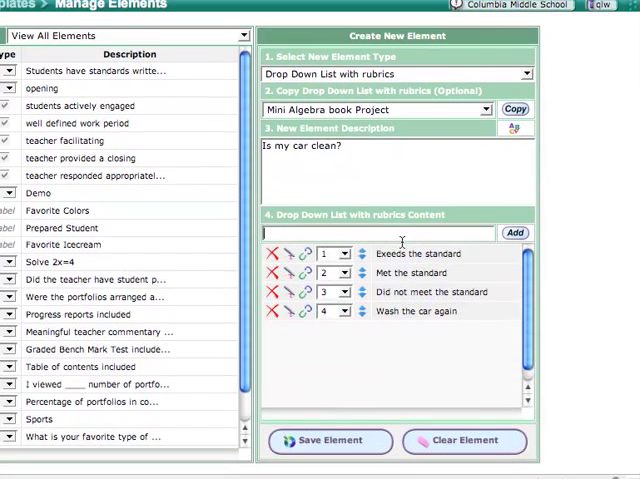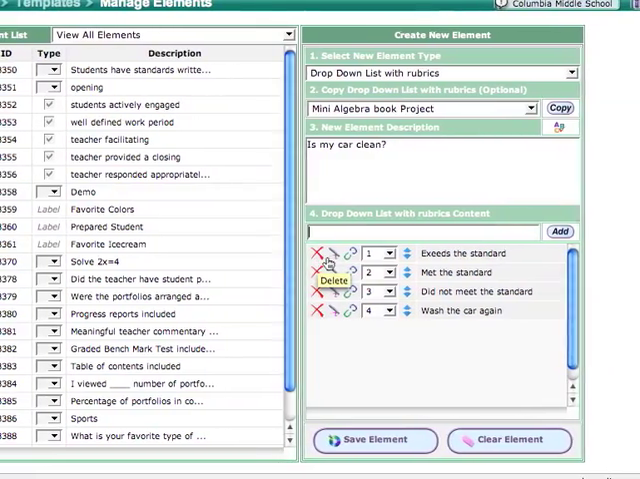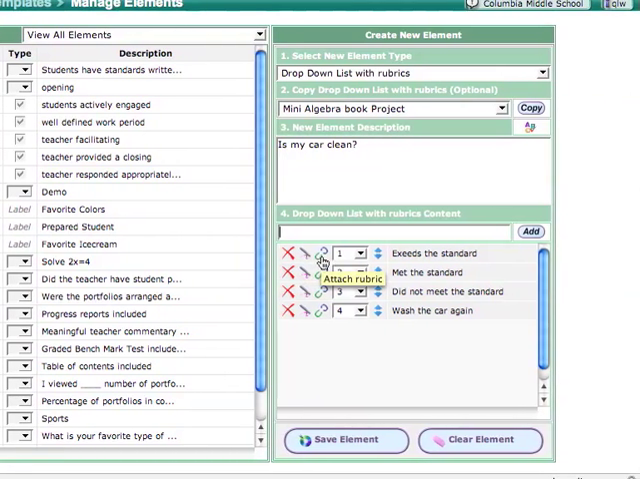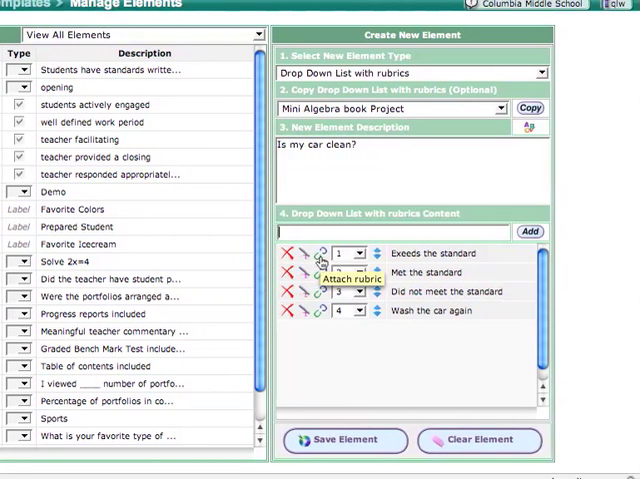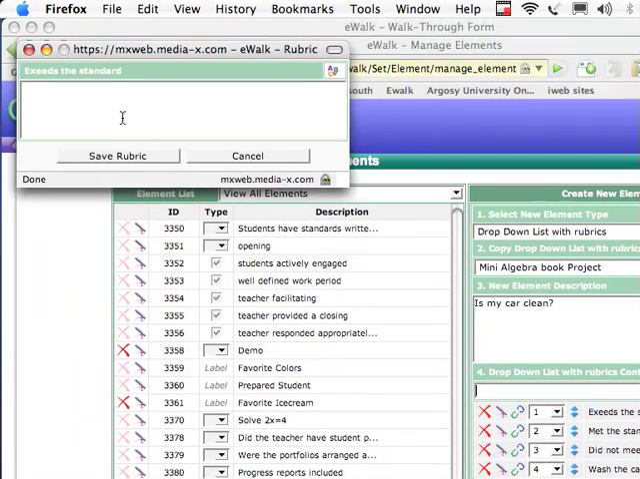Looking at our list, we have X, which means delete, the microphone, which means edit, and then we have this little link, attach rubric. We're going to click that, and a box appears in the upper left-hand corner. Its title is exceeds the standard. So now I'm going to type in the criteria of what it takes to actually exceed the standard.